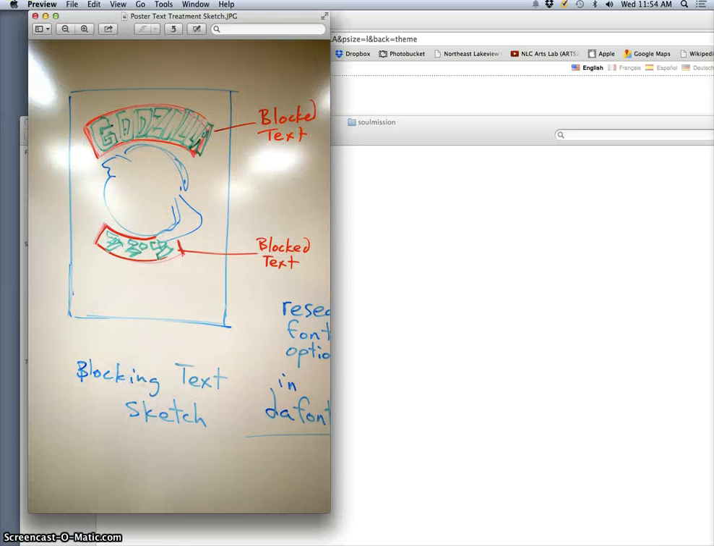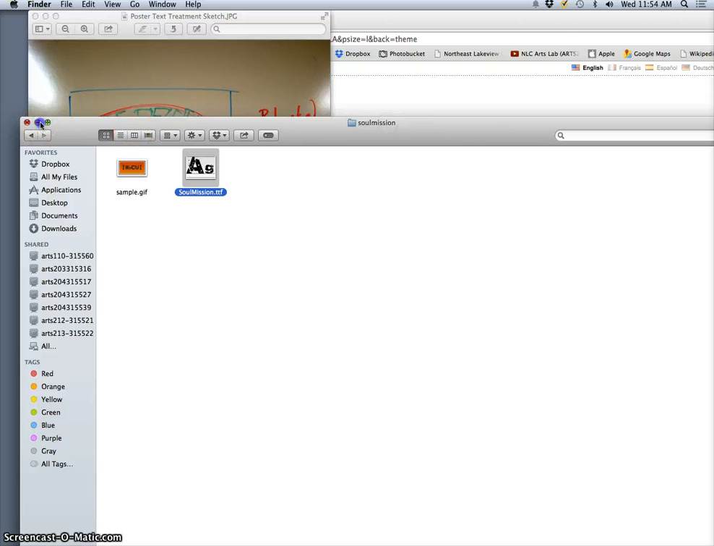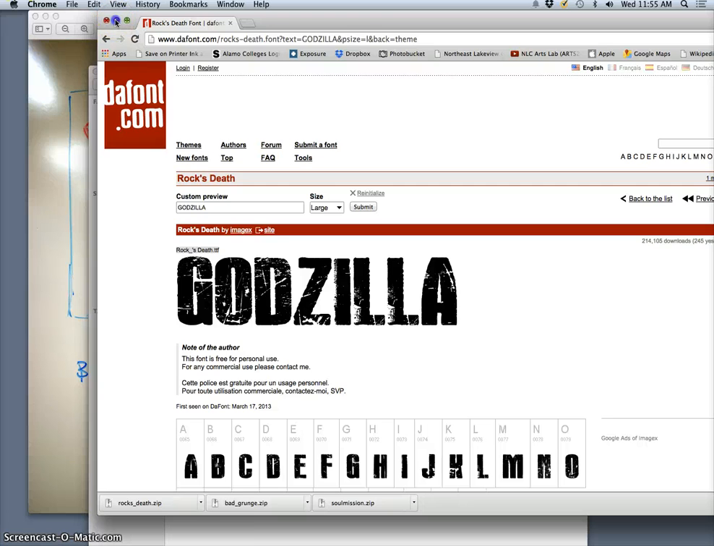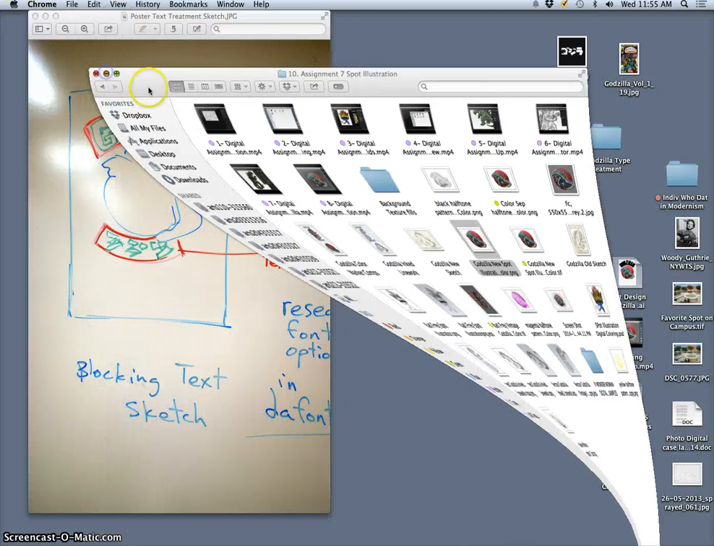And you are welcome to customize your own font for this project. Okay, so the next step, how do we get our poster to work the way we want? Well, we need to colorize the text to work with our idea.